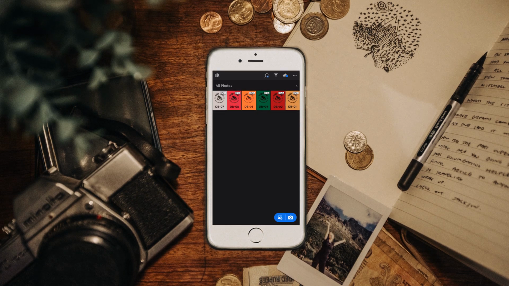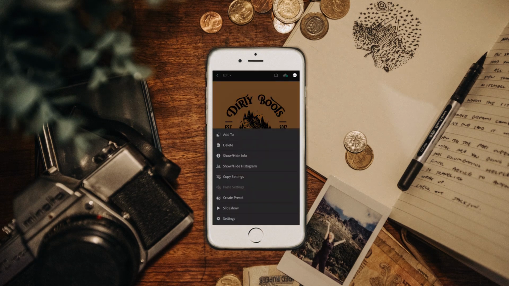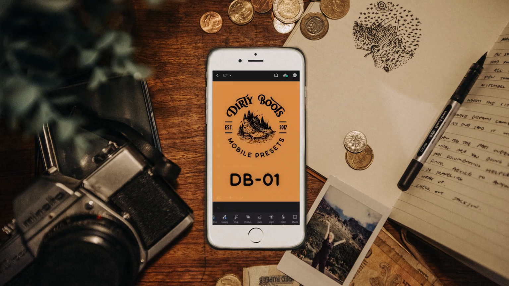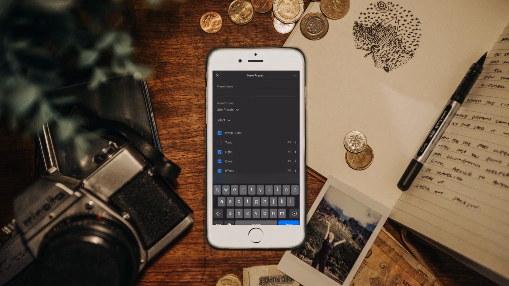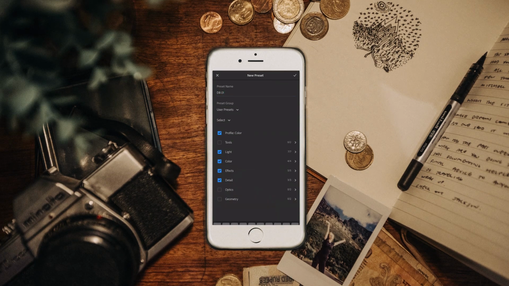So if we click on the image on the right hand side, we can see that it brings up the full image. From this point, you want to click on the 3 little dots at the top right corner to bring up the menu. Once you've done that, click on Create Preset, 3rd from the bottom, and this will open the new preset tab. I'm then going to insert the appropriate name, so this is DB01. Click Done.